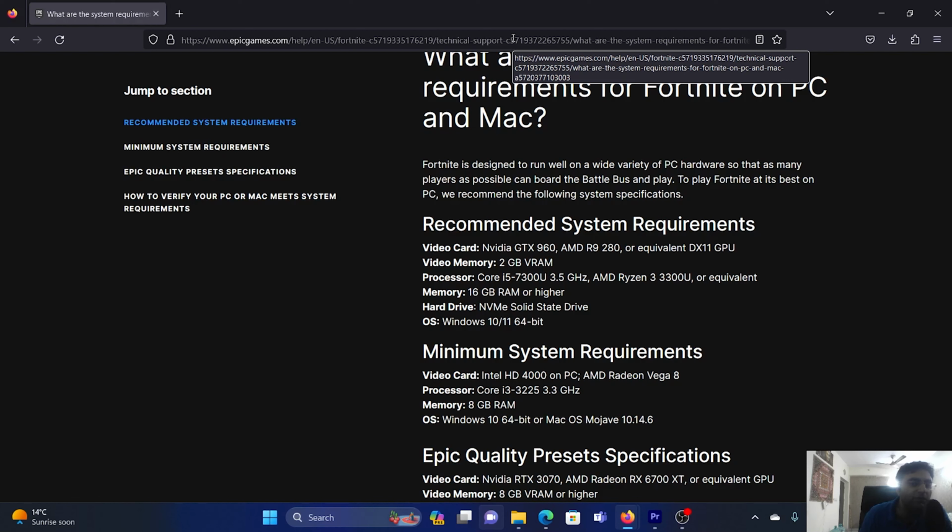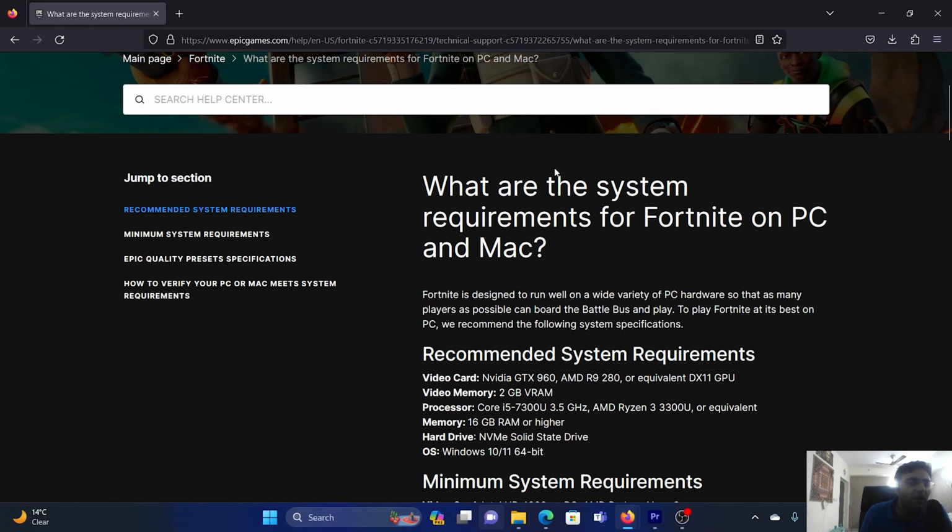If it does not, then you'll have to change the graphics card, or you will have to upgrade to a computer of higher configuration.